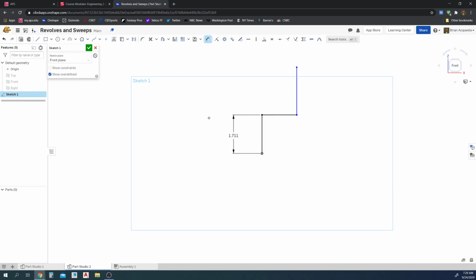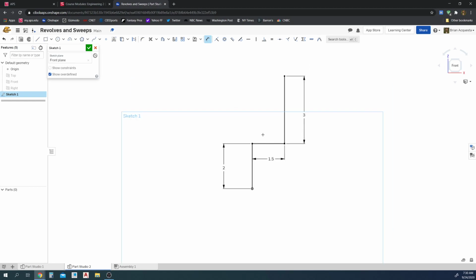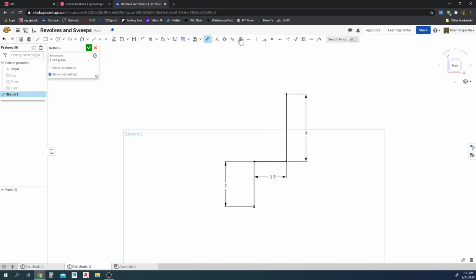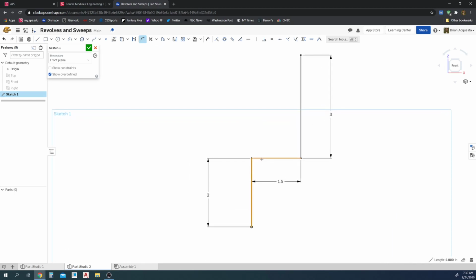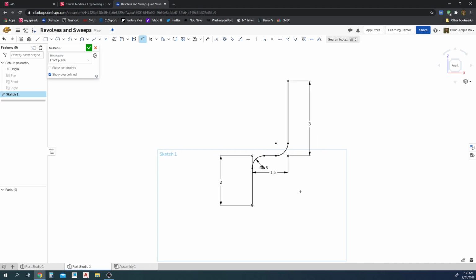Let's just say this is 2 inches. This is 1.5. We'll say 3. Okay. Let's give it some fillets, some rounded edges. Fillet. We'll say these are going to be fillets. Fillet is, let's say, 0.5. Okay. Another fillet here to here, 0.5. Good. Okay, so we have our path.